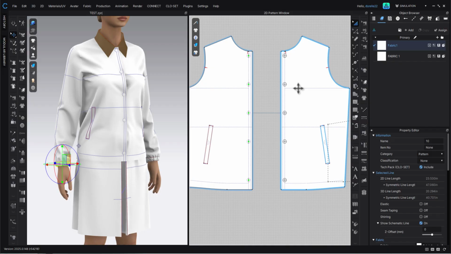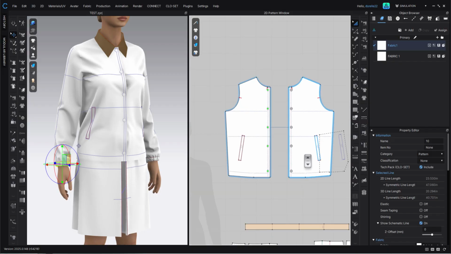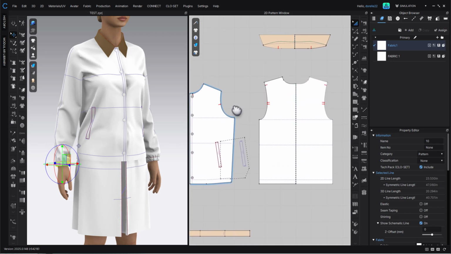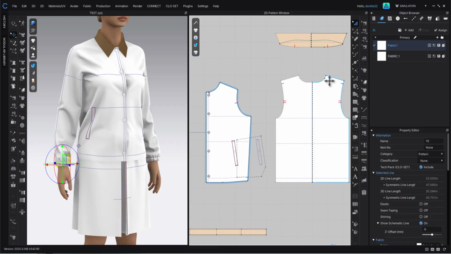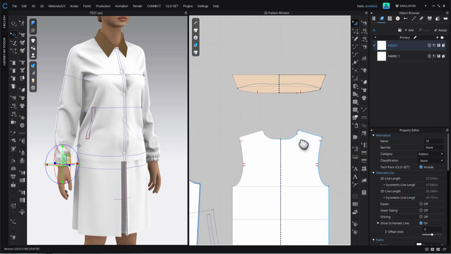I want to say the baselines on the garment seem to be correct, but I'm going to show you something that I always notice with different patterns from people, that they have a tendency to do with the button placement and with the actual button extension. So we're going to see how that fixes the garment as well.